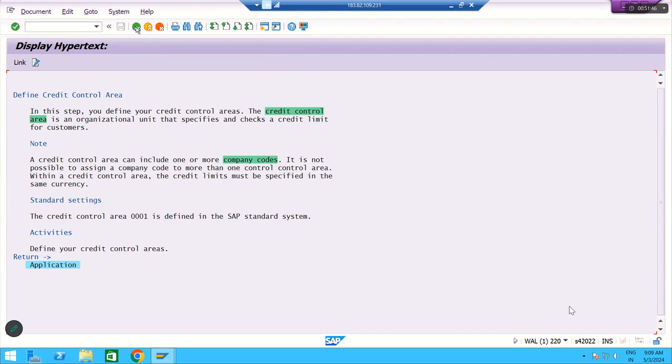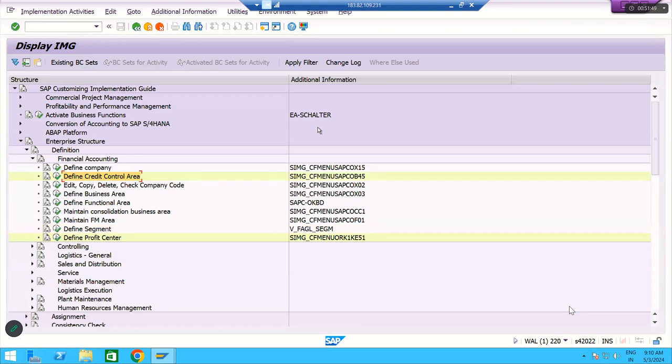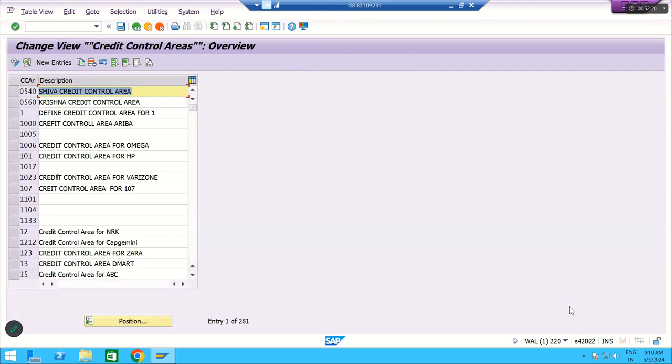So how to set up the limit? Very simple, everyone. SAP is very easy, but the process is lengthy. SAP is not a river, not an ocean, not a mountain. If you properly understand SAP, it becomes easy, but it is a lengthy process. So just double click on this execute button, everyone. Define credit control area. Just double click on this.